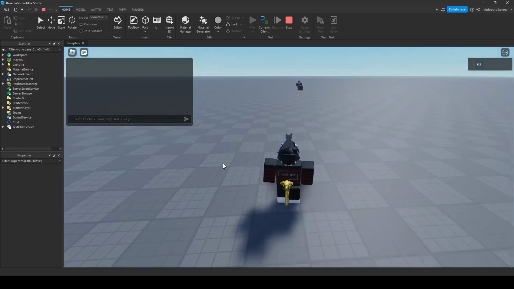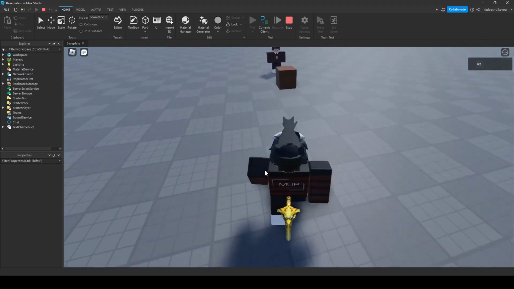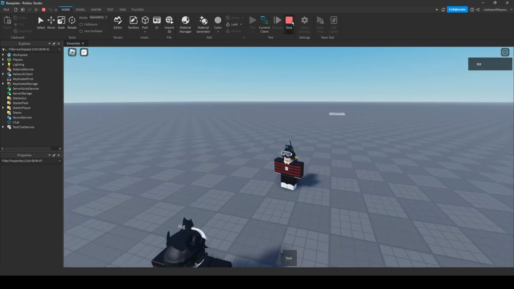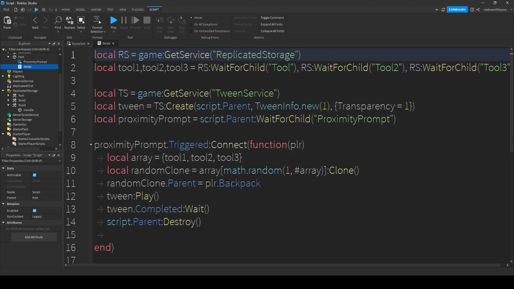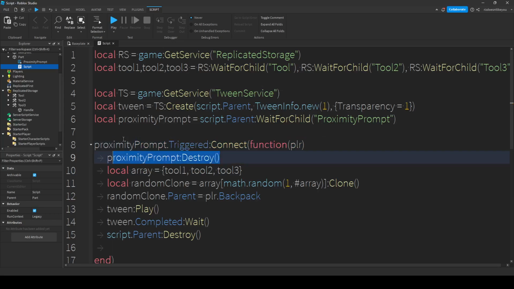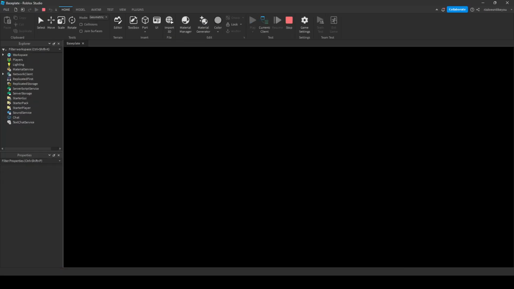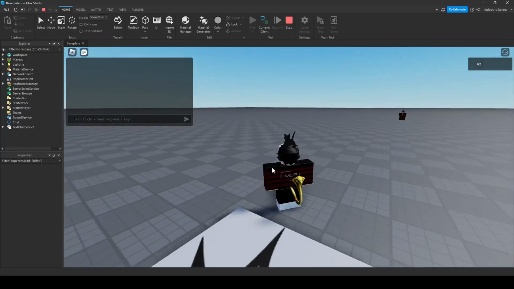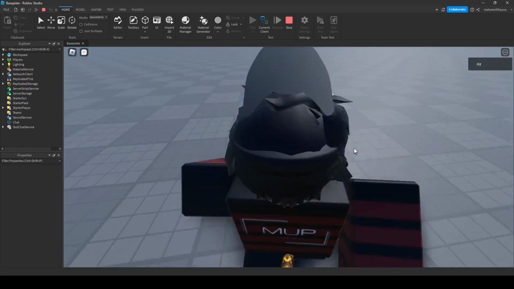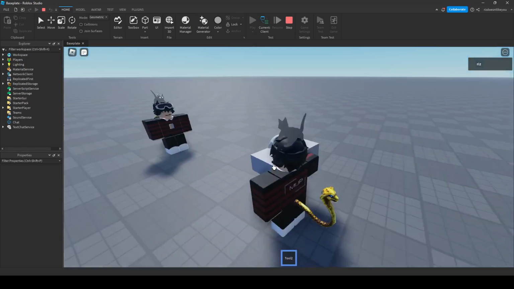Anyways, let's go to our crate again. Now when we interact, oh, that's a problem. The proximity prompt is still there. Ooh, yeah, that's cool. And now we are done with the simple crate thing that gives you a random tool. Let's go. Perfect, we got our cool tool.